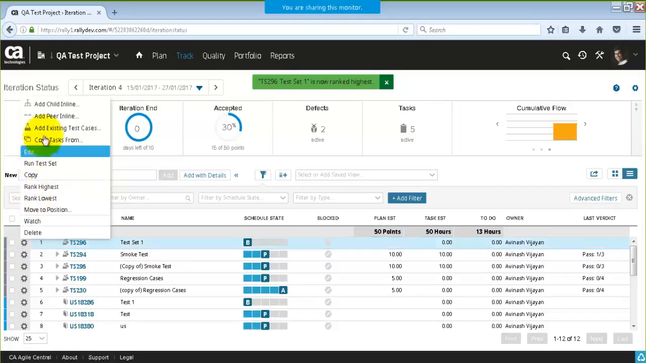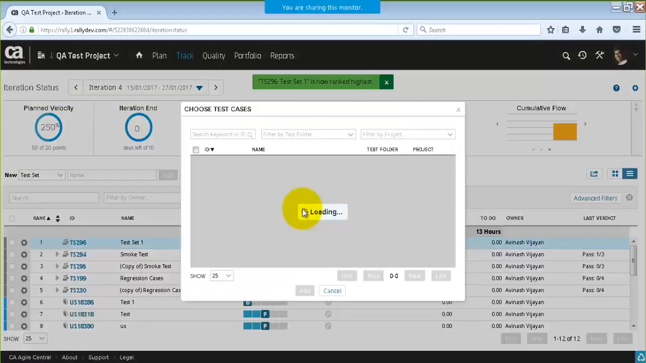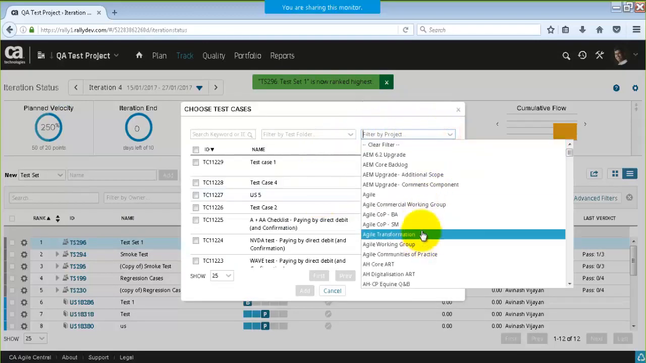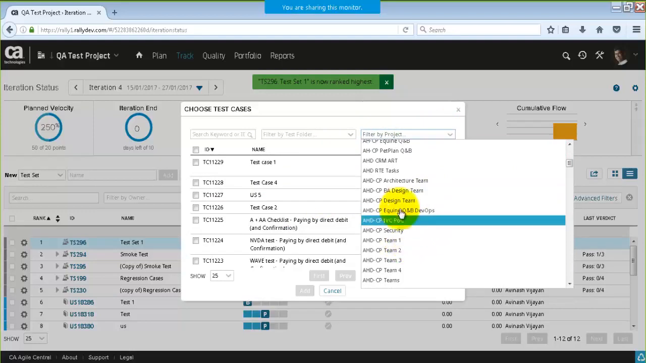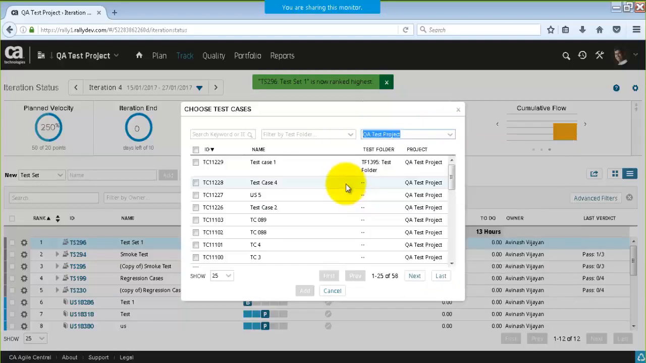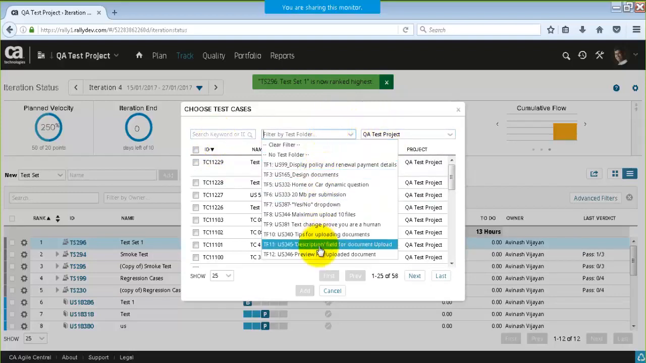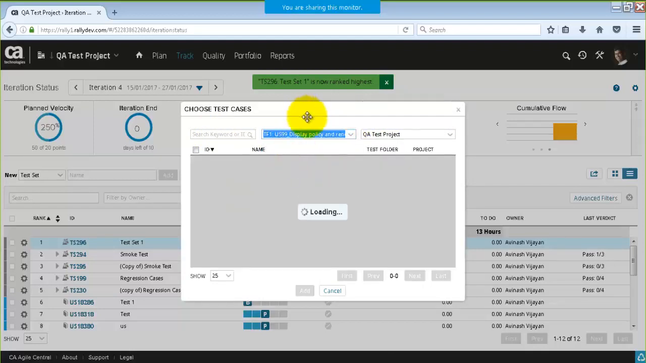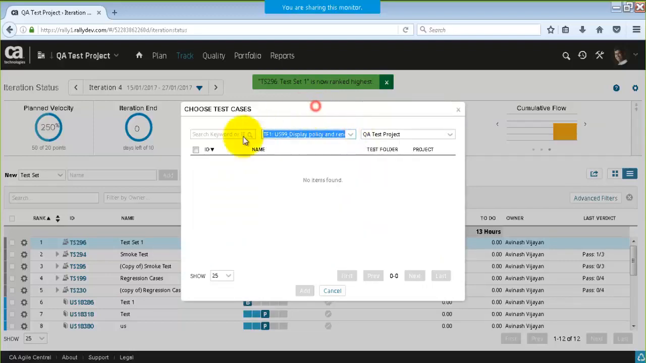Now I want to link some test cases. So I'll say add existing test cases. Click on this settings gear, add existing test cases. I can filter by my projects, or you can even add test cases from a different project to a test set. I can do a keyword search. I can even search based on a test folder. So for example, if you have some regression test cases which are in a test folder, you can reuse them by adding them in a test set.